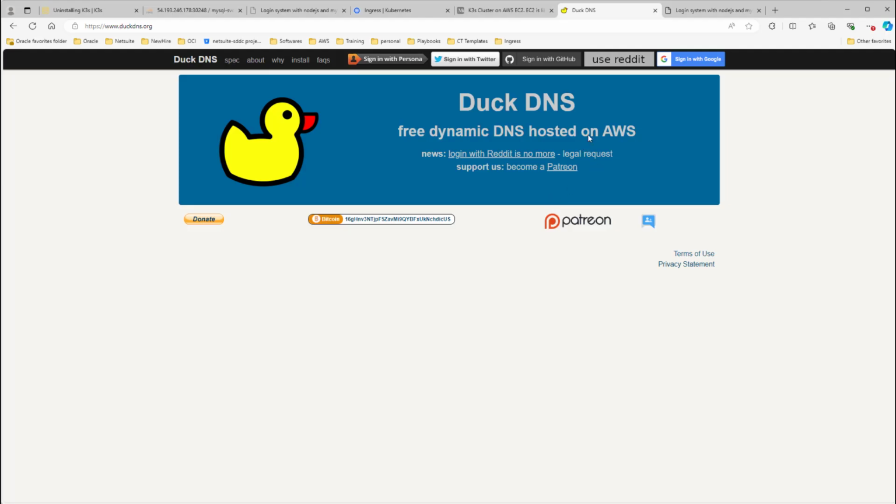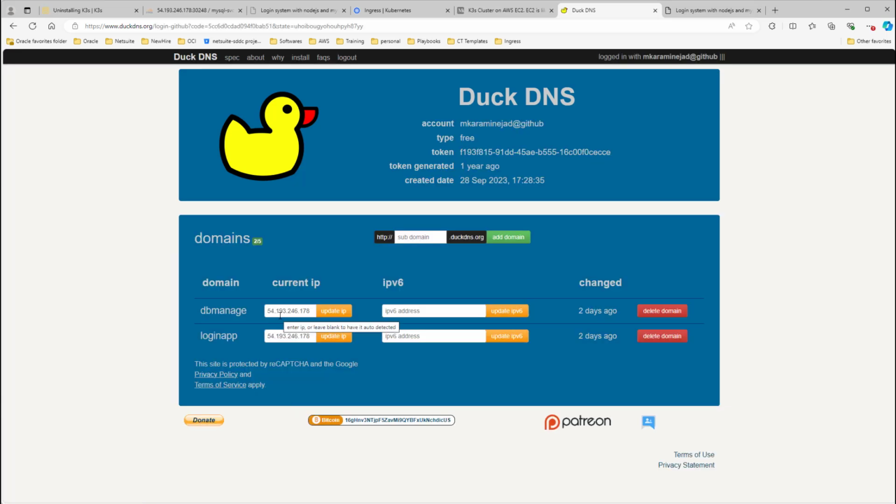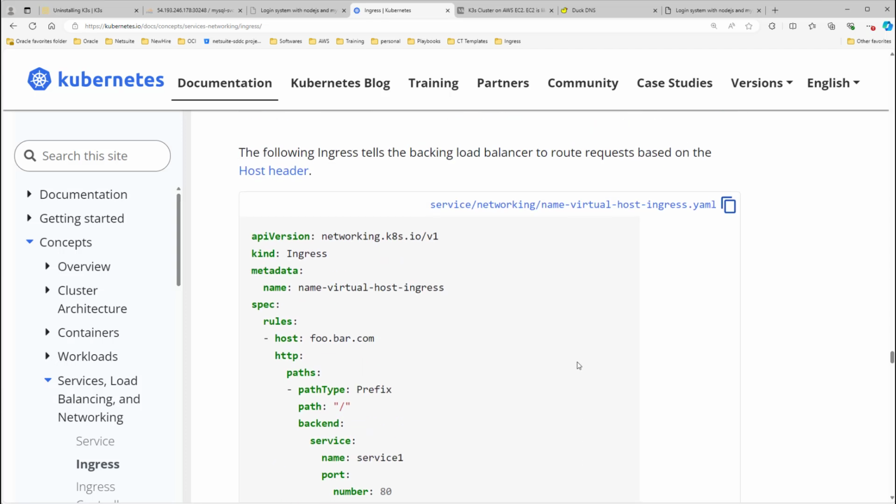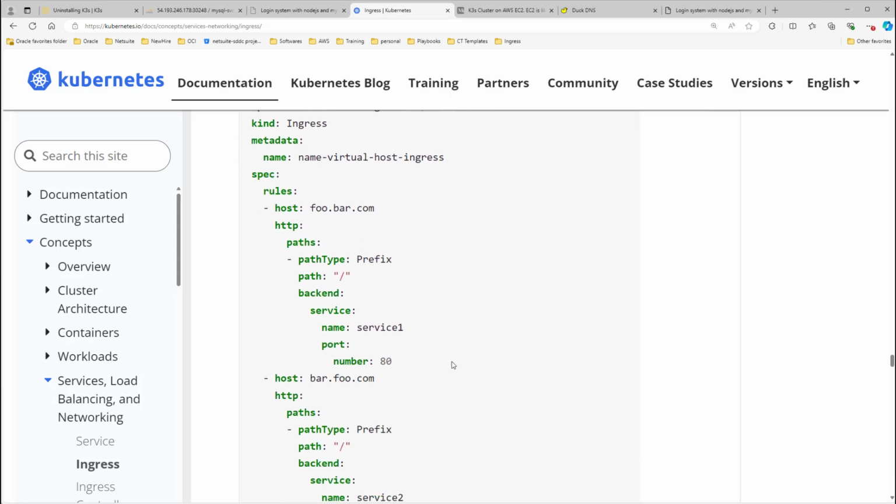duckdns.org. Here you can log in with your GitHub account, or as you see with Twitter or another one. Here I did it with my GitLab account, and here is the IP address of my cluster, and I registered this available subdomain. You have to search here. If your keyword is available, you can just add it here and use it. Here is the configuration that we can use.